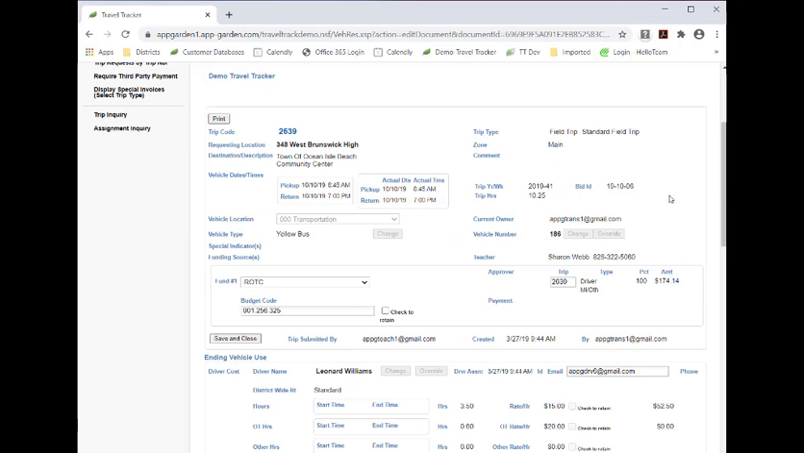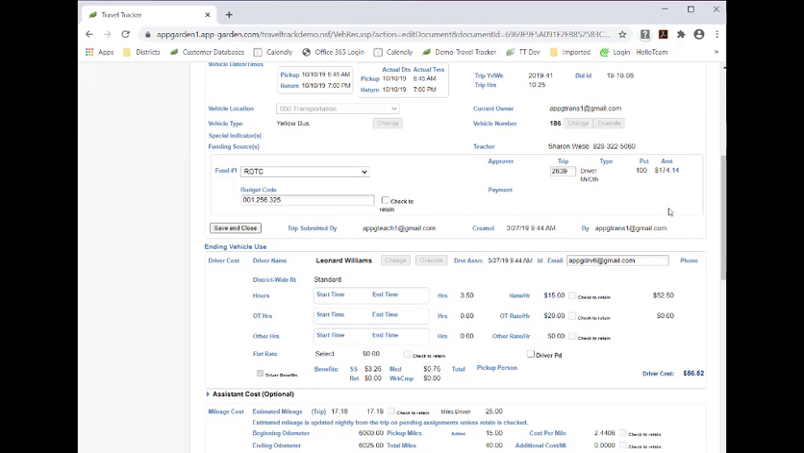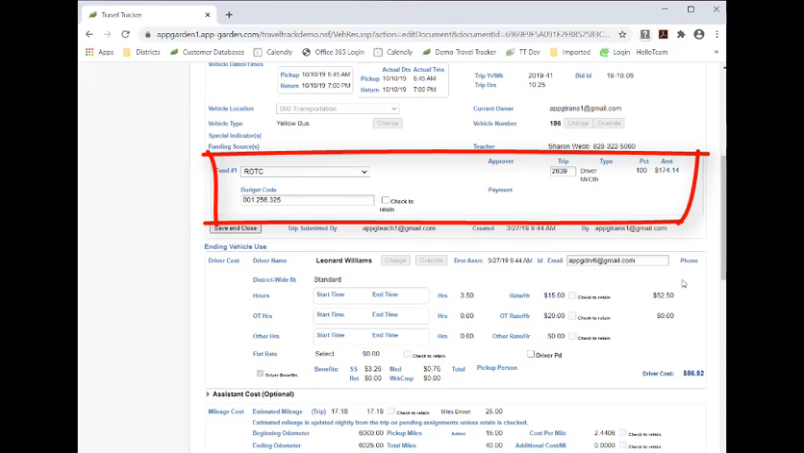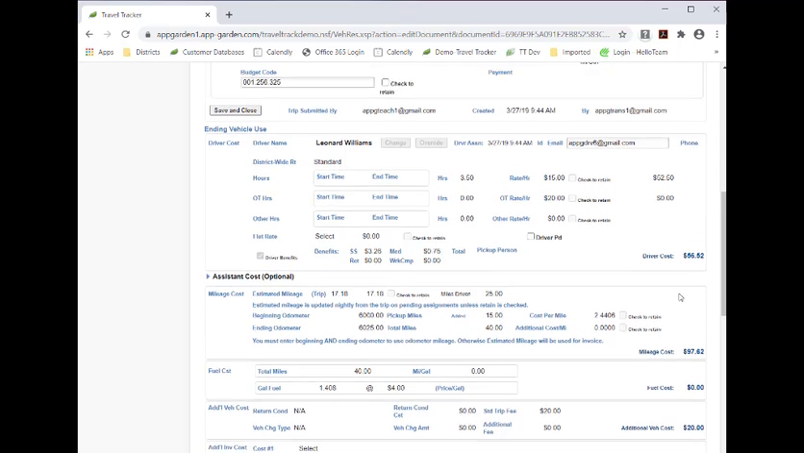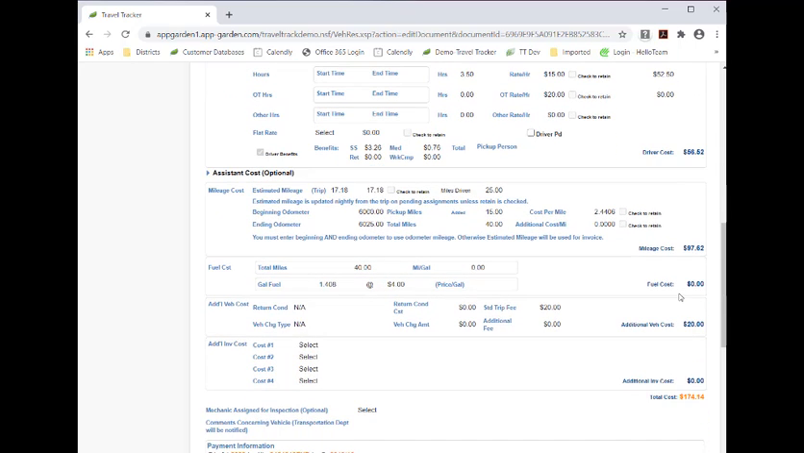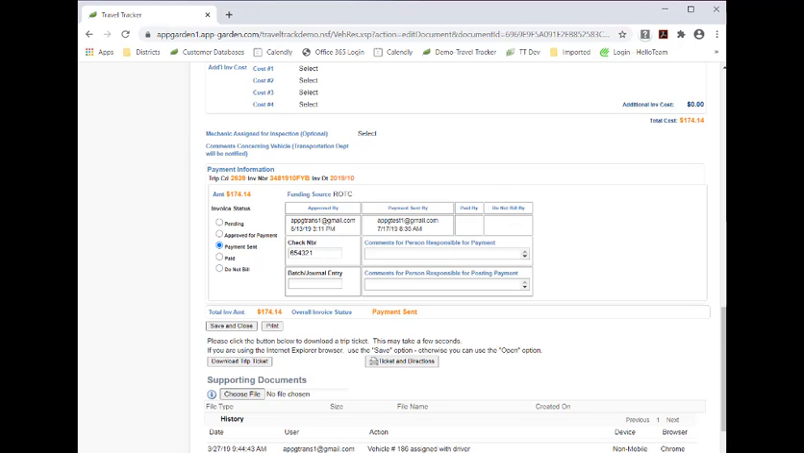The top part of the invoice indicates the trip number and the details about the trip. You can see the funding information. The ending vehicle use section contains the driver cost, assistant cost if applicable, mileage cost, fuel cost if applicable, other vehicle and other invoice cost if applicable. As we scroll down to the bottom, you will see the information for payment.